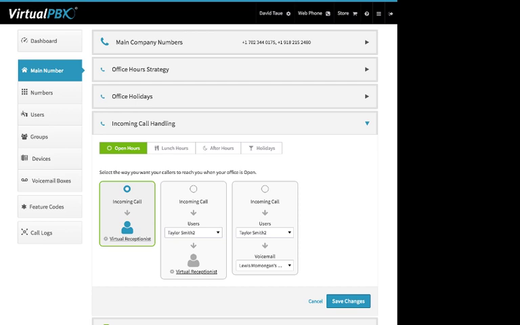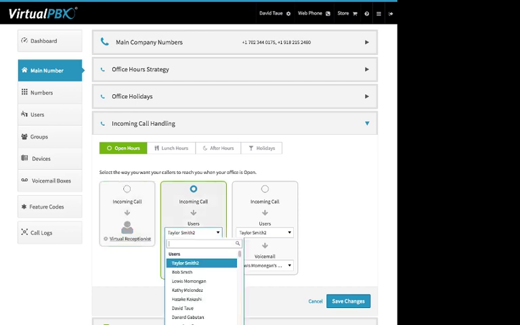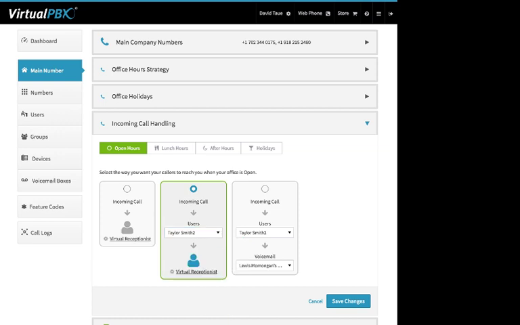Middle option, call comes in. You can have it go to a user, you can have it go to groups, you can have it go to devices, media files, and ACD queues. So basically what most people use this for is to send it to a group or to a person. So basically give someone a chance to answer the call first. If no one's able to pick up, then it goes to the virtual receptionist so the inbound caller can press menu options or extension numbers.